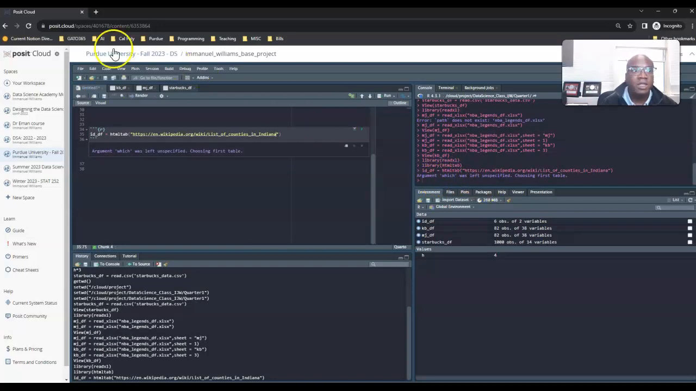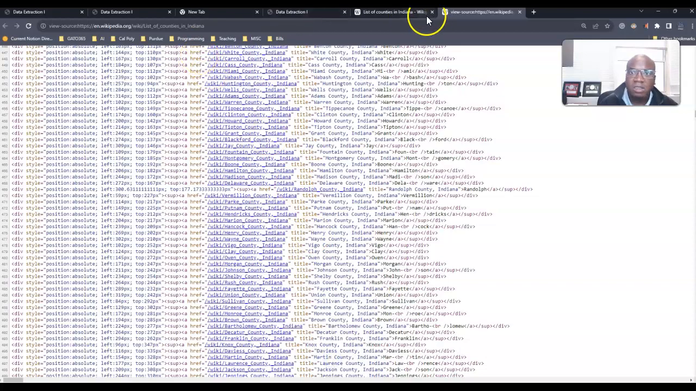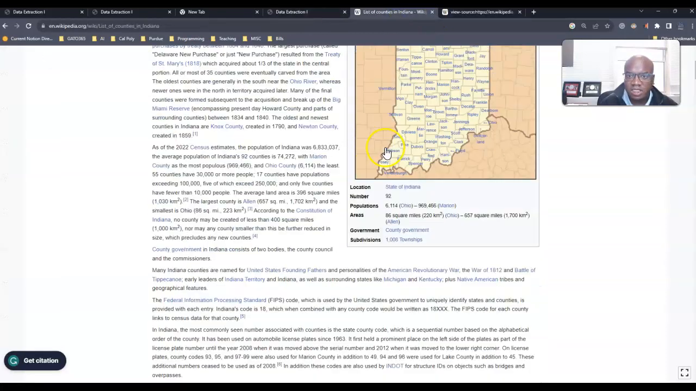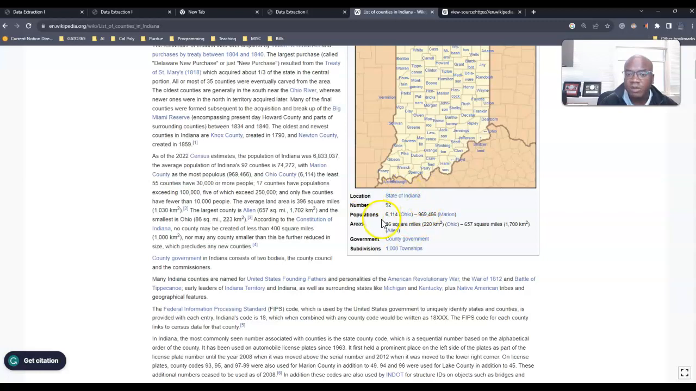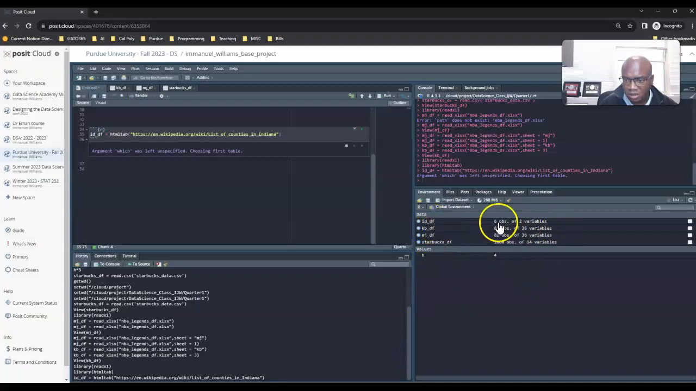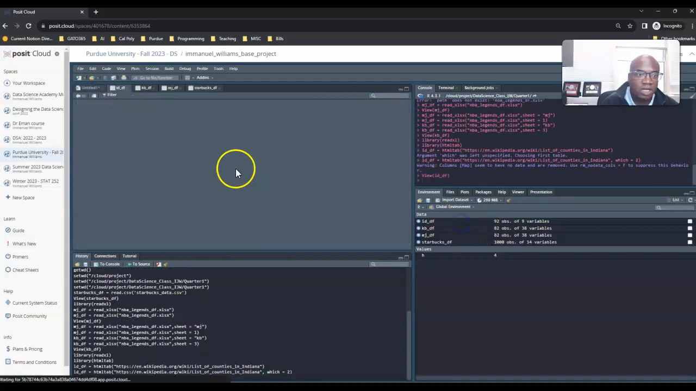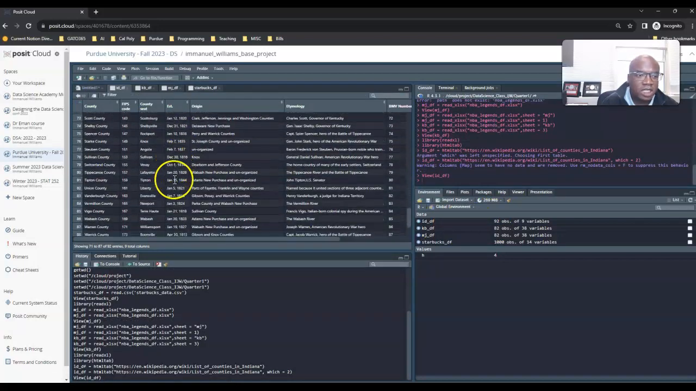Okay, well, it did work, but the issue is it doesn't know which table to select, because if you go back here to the actual Wikipedia page, this is considered to be a table as well, so it shows the first table. Okay, so because that's 6 rows, if you go here, it has 6 rows. So what we can do is specify which table. So which is equal to 2, and that warning is telling us that they're not taking in the images. So now it's 92. So 92 counties.